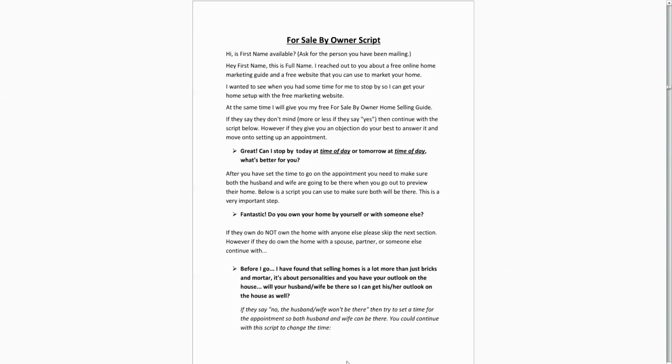Basically, if they don't mind or more or less say yes, then you continue directly into the script below. However, if they give you an objection, do your best to answer it and then get back into setting an appointment. We have additional scripts available in the library that can help you with objections on for sale by owners. Basically, you're going to get back into the script saying, great, can I stop by today at 3 or tomorrow at 2? What is better for you? Once you secure that time, you want to go into the rest of the script to try to determine multiple owners and get them there at the same time.